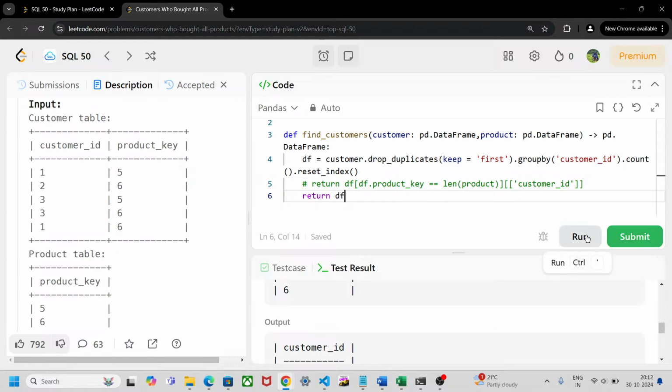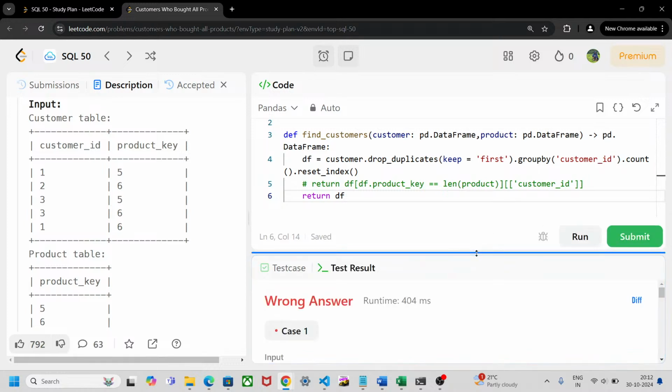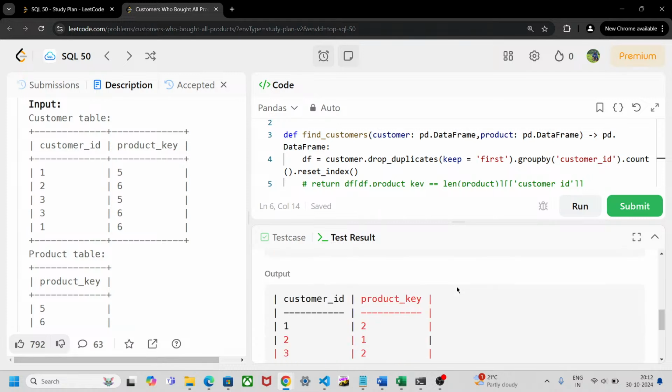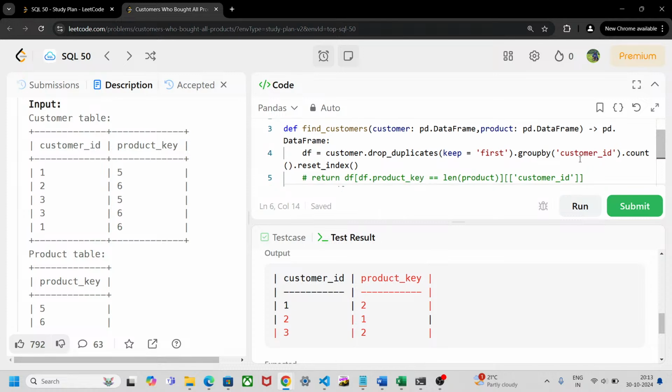So let's run this. Basically, I think 2 will be the output. Okay, let's see. What it is doing is counting the product key assigned to the customer ID. For customer 1, the product key output is 2 because it is assigned 5 and 6. For customer 2 it is just 6, so that is the reason it is 1. And for 3 again it is 2 because it has 5 and 6. Hope this is clear.